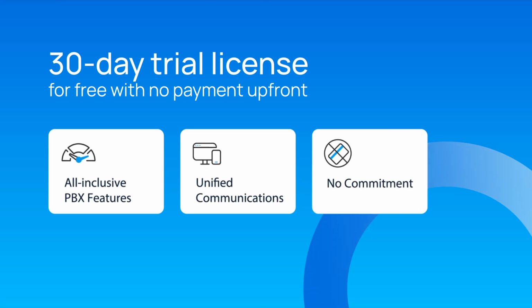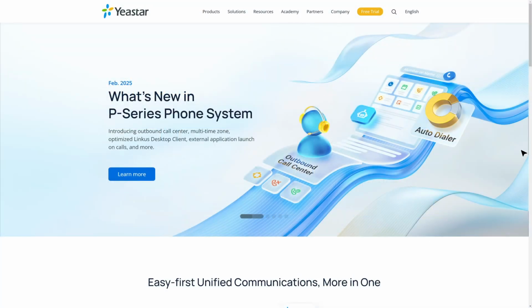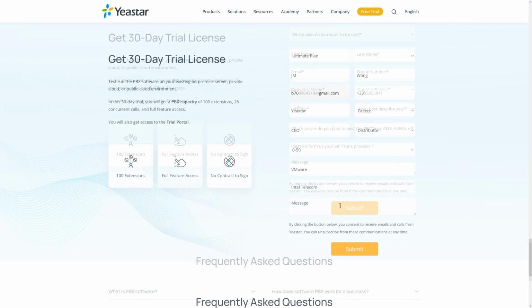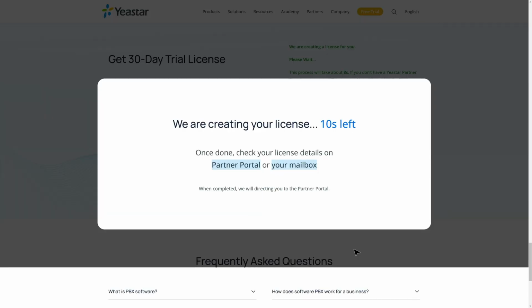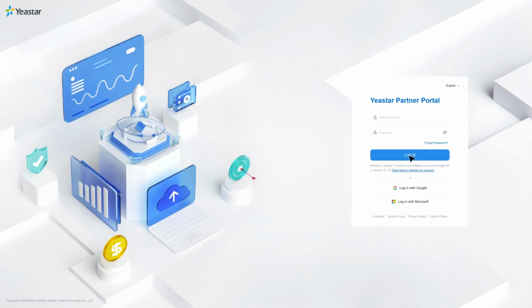First of all, we offer a 30-day trial license for free with no upfront payment. You can go visit our website yeastar.com, click on the free trial button on the top menu, then choose software-based PBX, fill in the required information, and submit it. Then your trial application will be approved automatically, and you will be directed to Yeastar Panel Portal. Log in with the email you used to apply for the trial.